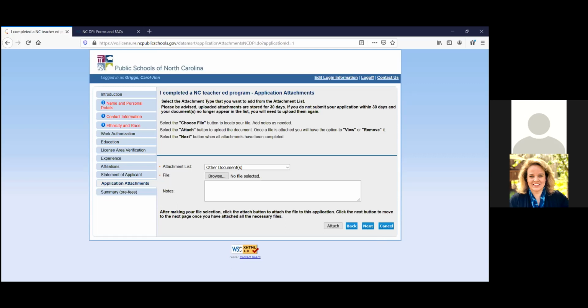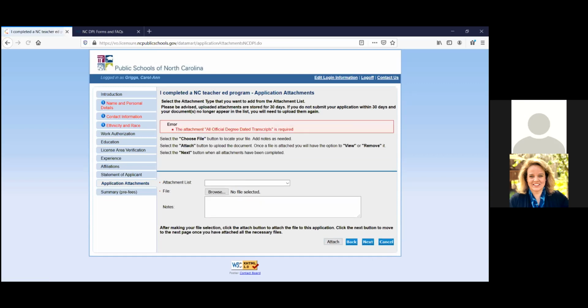Once you have attached all this, you'll notice that there was an asterisk next to the degree dated transcript. That indicates that it is required. DPI will require that official degree awarded transcript, or again, for those licensure only, the official transcript.